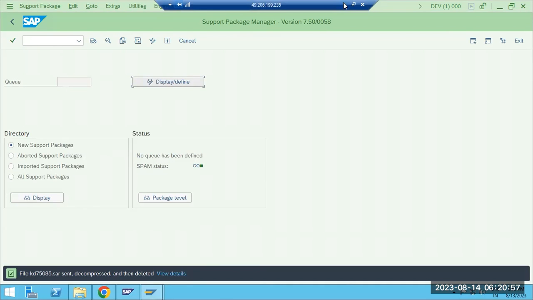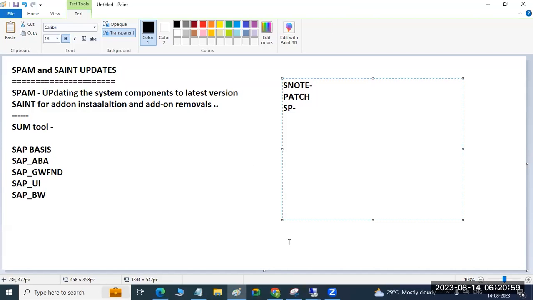So this is for the SPAM tool update. Before you apply the patches, the tool should be up to date. The SPAM and SAINT version should be up to date. That is the major, the first prerequisite we have to take care of before upgrading your system components.